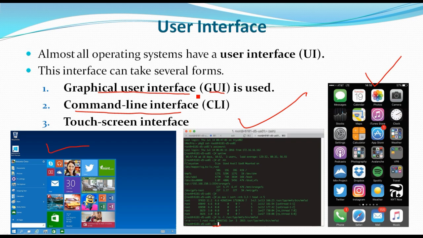Whereas the second mode, or second environment, of the operating system is the command line interface. The user can issue the commands, write the commands in a line, and then only the interface takes place between the user and the computer hardware.